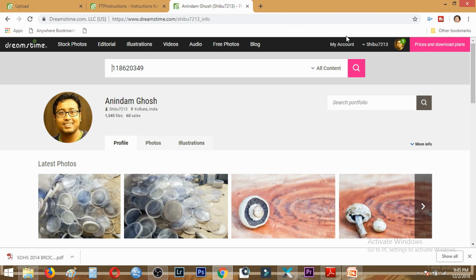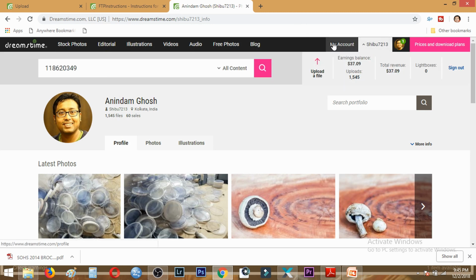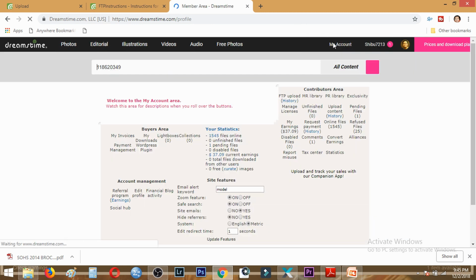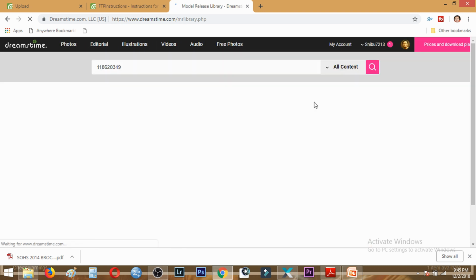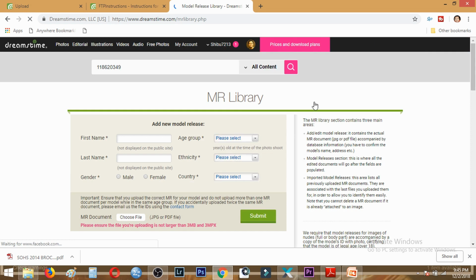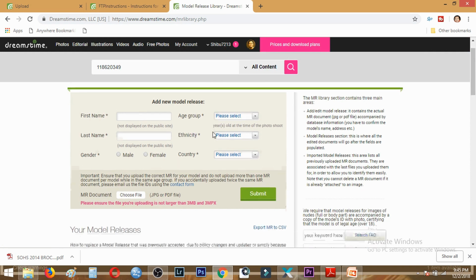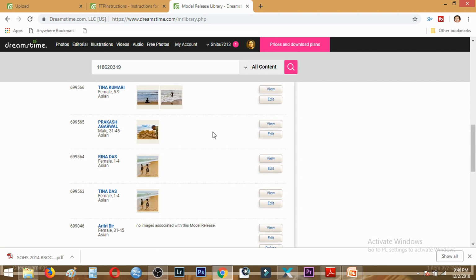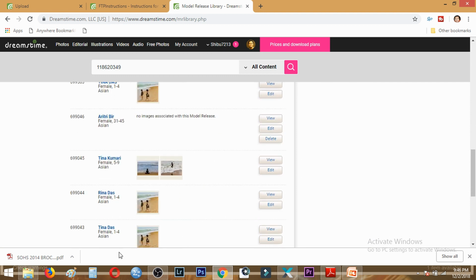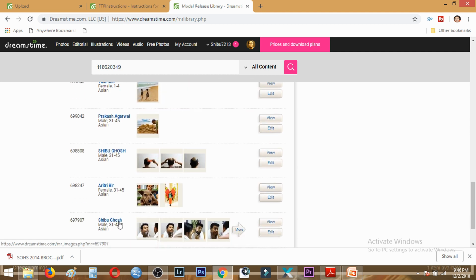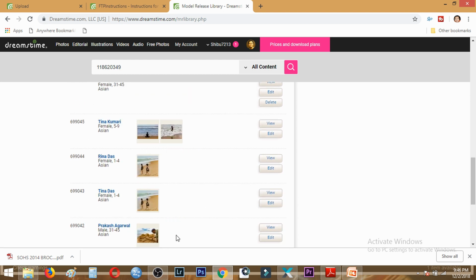Anyway, we can go to this menu, and where you see there's an area called MR library. This MR library is the model release library, where you need to upload model releases separately. See, this is the menu where you need to give the first name, last name, gender, and photo of the model release. These are a few model releases that I have already uploaded previously, that I used for various name and property related photographs. So this is it.